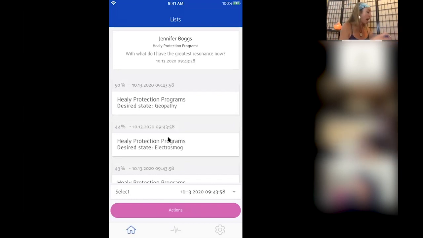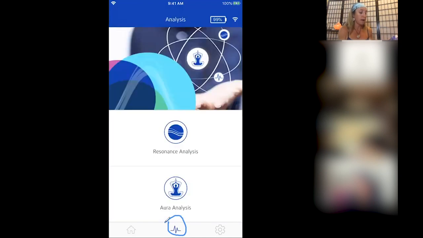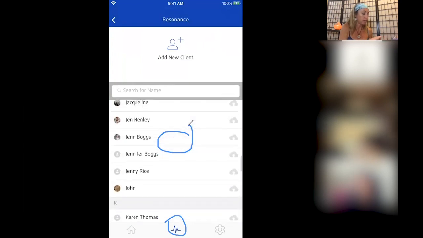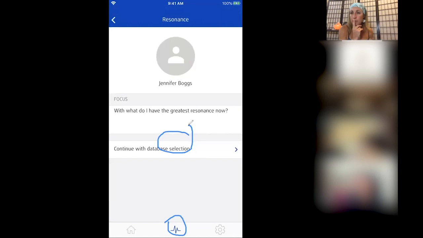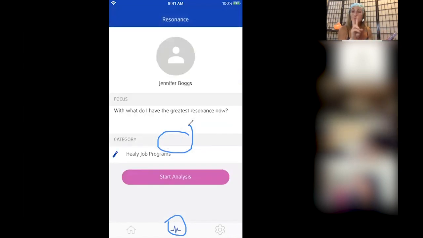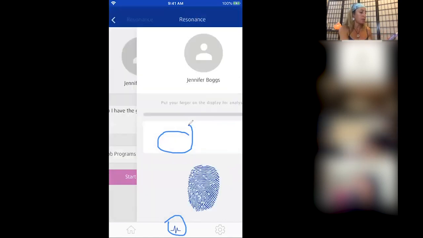And what I would do next is go back and click on this, and I want to rescan for that job category and see if I got something higher than a 50. So I'm going to go back, choose resonance analysis again, and find the new one, Jennifer Boggs. Oh, I forgot to show you how to put a picture in. Sorry about that. We'll do a picture in a second. I'm going to come in here and choose Healy job programs because that was my second highest, remember? And I'm going to start analysis.